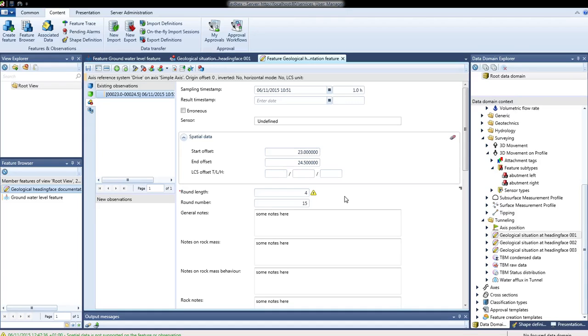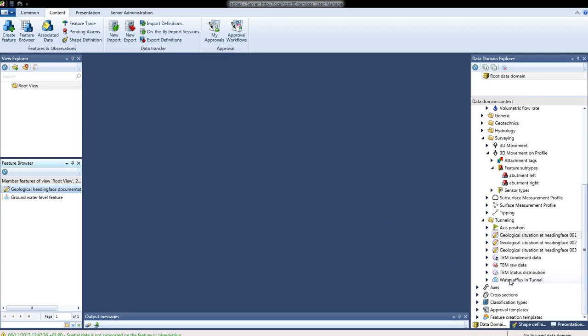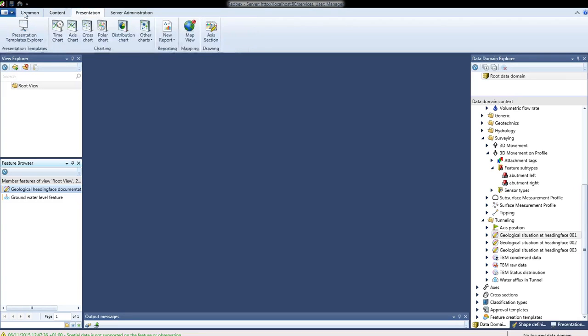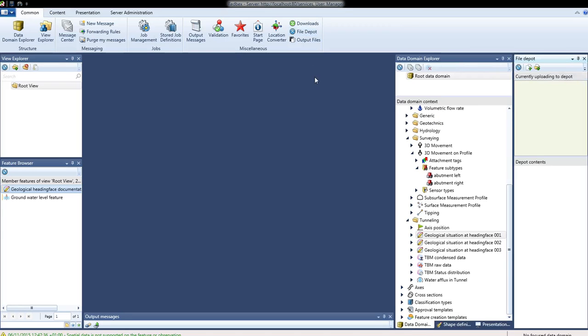Now we have one more topic to work through, which is working with associated data. Redpacks allows me to associate data of 3 different types right now to features and to observations. And how this is done I will show you in the next few minutes. I need some more windows to show you this. The first one is the window of the file depot, which is opened by the common ribbon, and in the last position you will find the file depot.